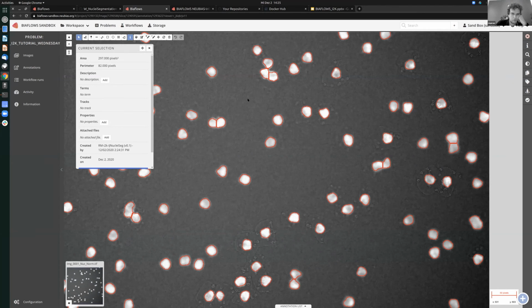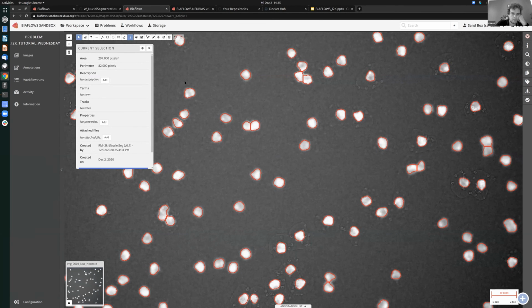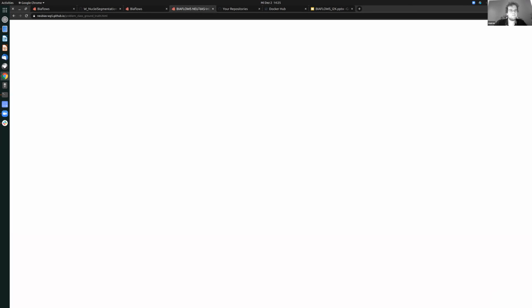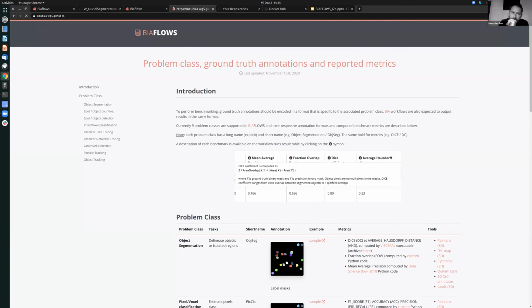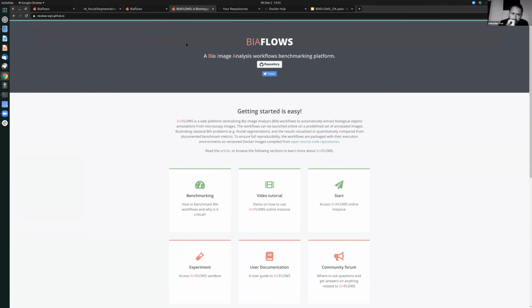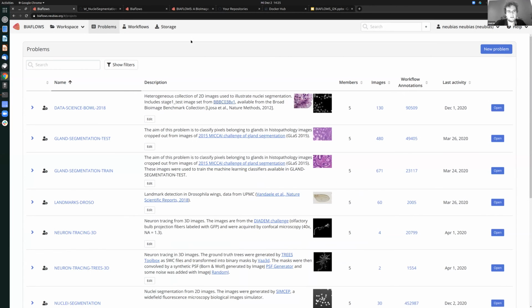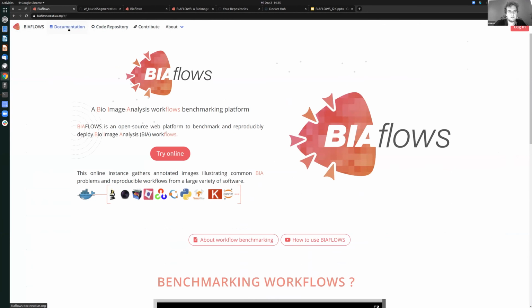So I think I showed you most of the features. Maybe Sébastien or others, you can tell me if I forgot something and if you have any questions. The only thing I would mention is if you could briefly show the documentation. Oh, yes. Accessible from the web page. So if you go to biaflows-doc.neubias.org, it's also indeed available in the front page. So if you go back here, you have documentation here.